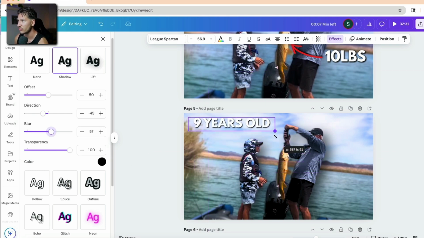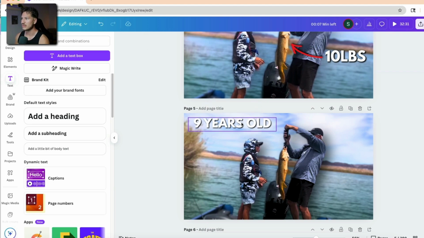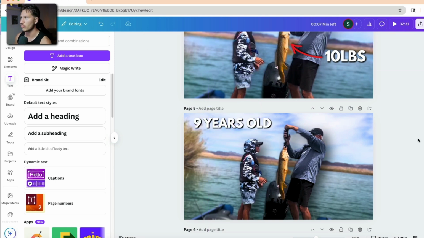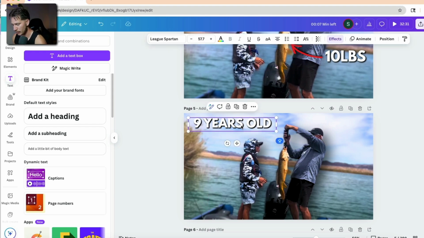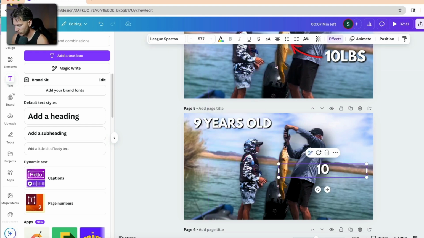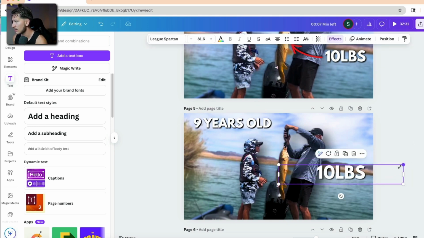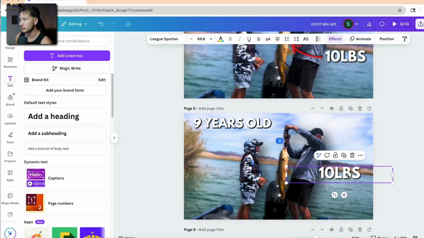Now here's a little hack for you too, guys. If you want that to pop even more, you're just gonna copy and paste it and then put it right over and layer it. So you can see it popped a little bit more. If I want it even more, I do another one, and now it pops a little bit more. Okay, same thing with the 10 pounds. I can take the same font. I'm gonna put it over here, 10 pounds. If I wanna size it, make it a little bit bigger, I can. Something like that.